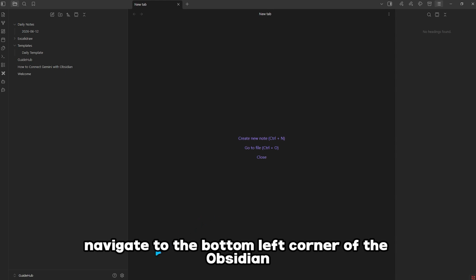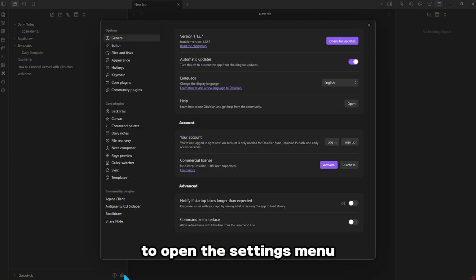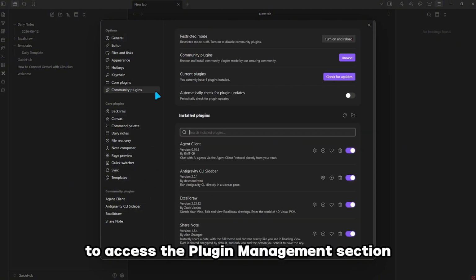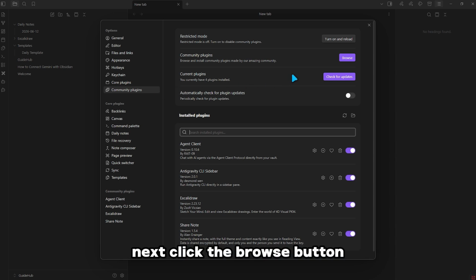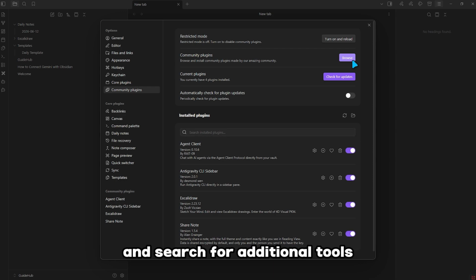Navigate to the bottom left corner of the Obsidian interface and click the gear icon to open the settings menu. In the left sidebar, locate and select Community Plugins to access the plugin management section. Next, click the Browse button to open the Obsidian plugin marketplace and search for additional tools.